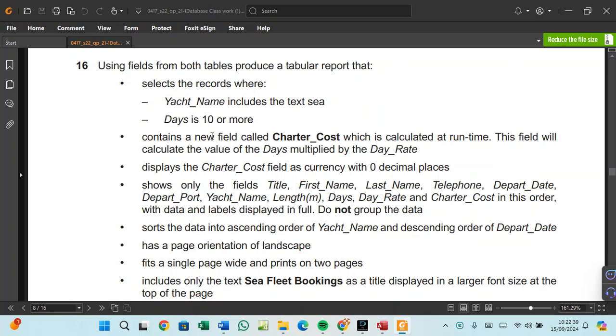And then it contains a new field called charter cost, which we did not have in the table, and which is calculated at runtime. This field will calculate the values of days multiplied by the day rate. So there is a field we are going to make that is going to do this calculation. And then display the charter cost field as currency with 0 decimals. And now when you're doing this kind of thing, I think the best thing is to start from here.